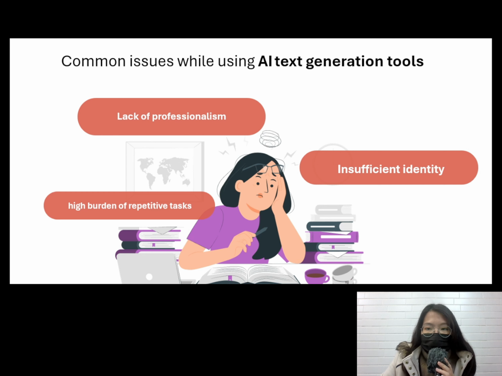Secondly, there's an issue of insufficient brand or personal identity. The generated content often lacks your unique style or brand tone, which is essential for maintaining a consistent image. For instance, when managing social media, marketers often aim to preserve a unified brand personality, and generic output can disrupt this cohesion. Lastly, the high burden of repetitive tasks can be a significant drawback. Writing similar types of content repeatedly, such as creating Facebook posts or blog articles with the same message and tone, can consume a great deal of time and effort, ultimately reducing productivity.